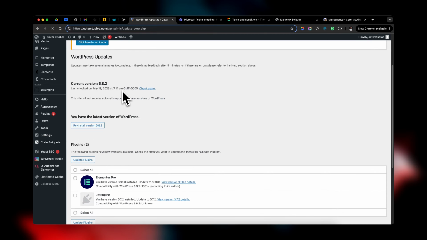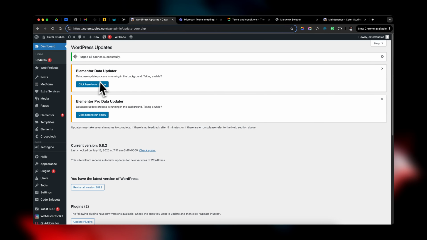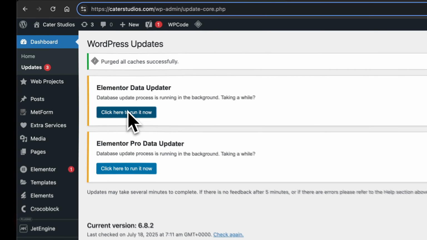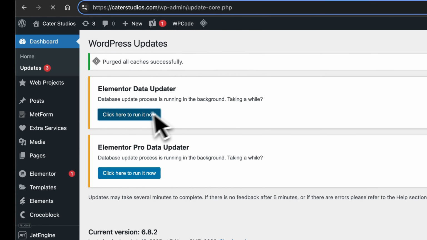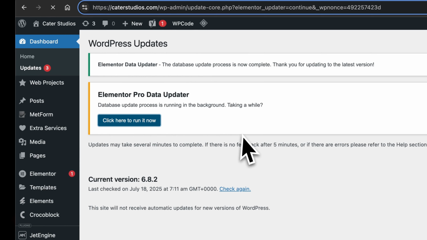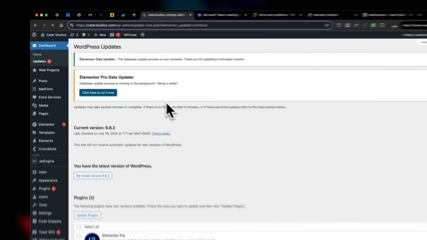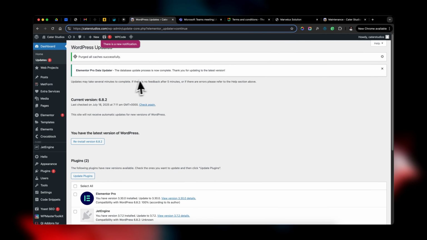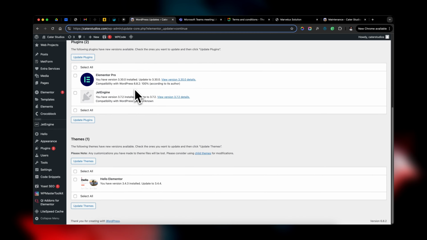And the next thing you need to do now is, you see that option is now out after we are done with it. So click on run this for the first time, the data updater, and click on the second one again if you still find that. One is for the free version and one is for the pro version. Make sure you do this, very important. Immediately update your plugins. Now we are done with that.